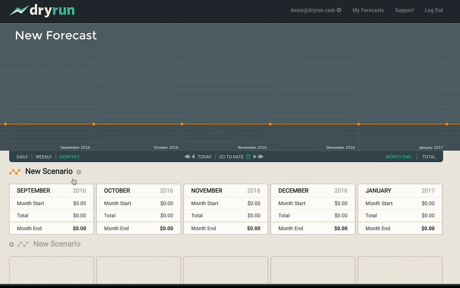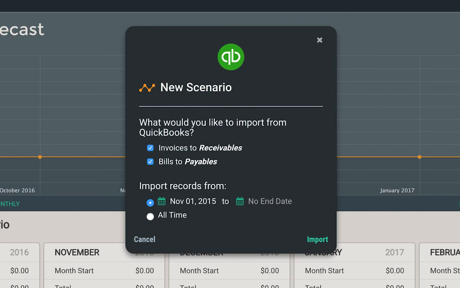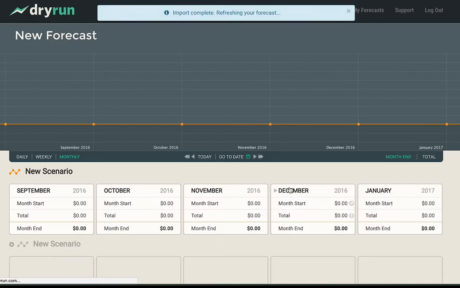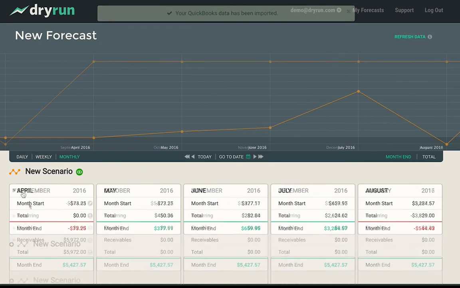Go next to the title of your scenario, and you'll see the QuickBooks icon in that title. And here you can decide exactly what you want to import. So we'll import your invoices into the receivables area of Dryrun, your bills from QuickBooks into payables, and then you can pick the date range that you'd like to select. And click import. And now your QuickBooks data has been imported.